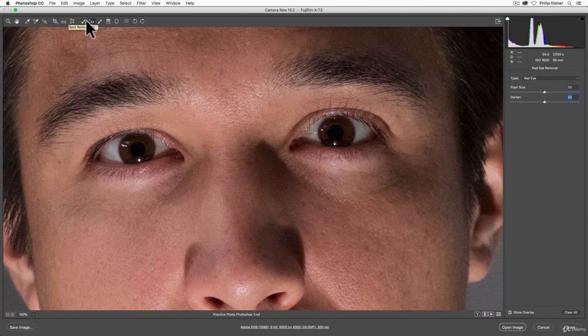So those are two spot and healing removal tools that I wanted to show you. We'll continue going through these tools in the next few lessons.